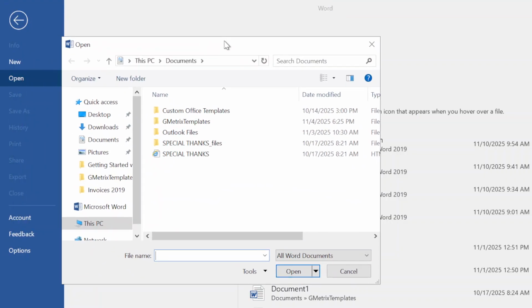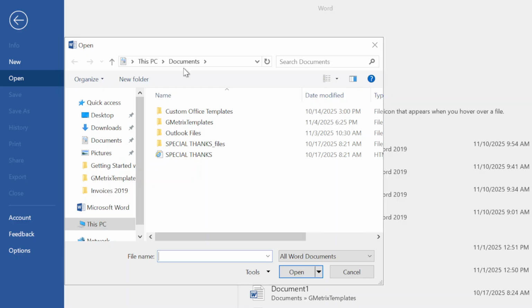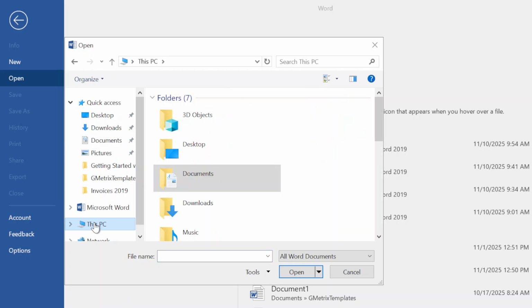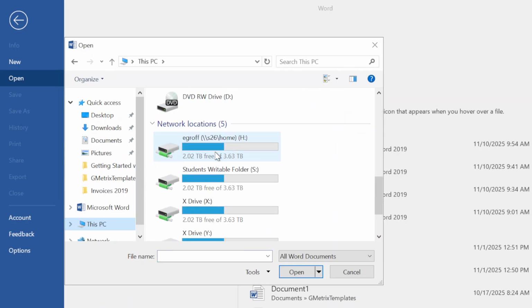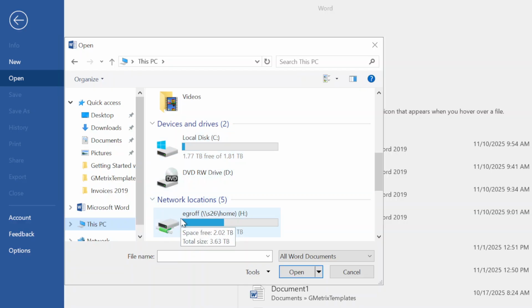This automatically opens up to our Documents folder. Remember, everything that we want is going to be saved in our home drive. So even though the textbook will tell you to navigate to a specific spot, remember, we go to our home drive. So it's going to be different than the textbook. So we go to This PC, scroll down, find your home drive, first initial, last name, double click on that.